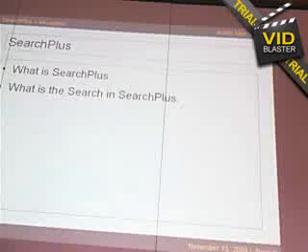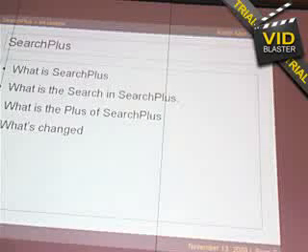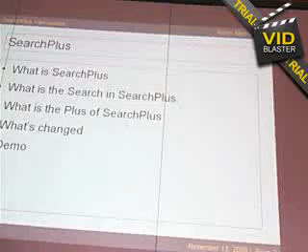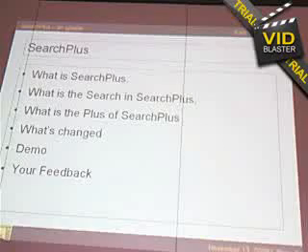First of all, I'll tell you what Searchplus is. What is the search part of Searchplus? What is the plus part of Searchplus? Hopefully that's a lot. What has changed since the previous version? And I would like to give you a small demo, which hopefully today will work a little bit better than yesterday.